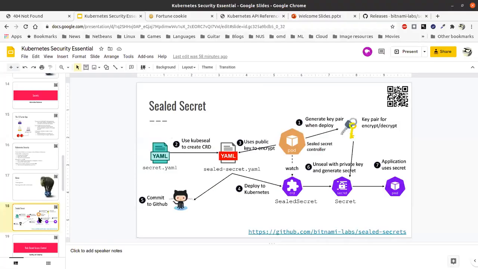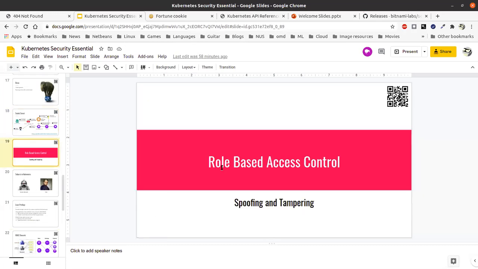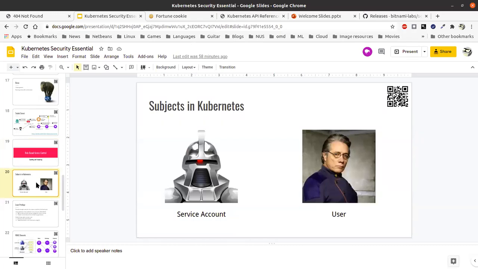We are left with the next thing I'm going to talk about, something called role-based access control, or RBAC. What RBAC does is it gives users and service accounts roles. You create roles for users and service accounts. In Kubernetes, there are two types of subjects: there is the service account, and then there is the user.